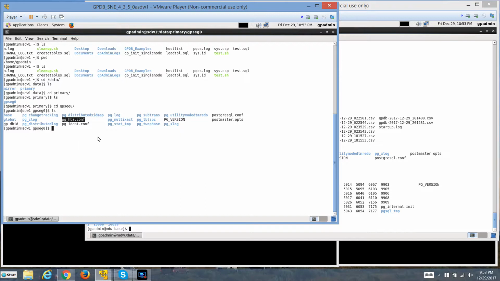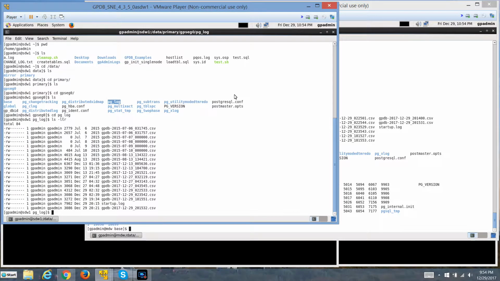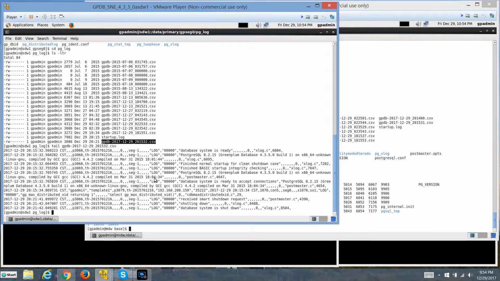But let's say segment 1 you're having problems with, you can go into this pg_log directory. All right. So cd pg_log, and this is going to be the instance logs for this segment only. That's ls -ltr, right? So the last thing that this did probably should be saying that it shut down, because that was the last thing I did on it. So we're going to tail that one. Let's see what happened. The last thing it did, there we go. Smart shutdown request. Okay. And the last thing it did, database system is shut down.